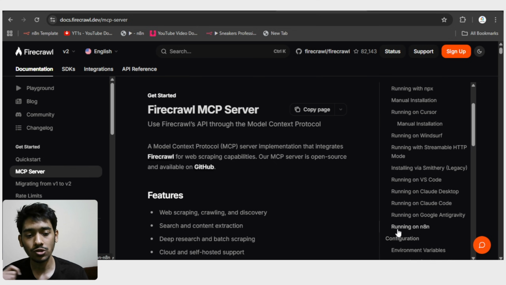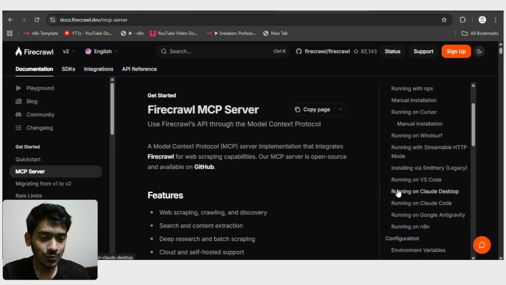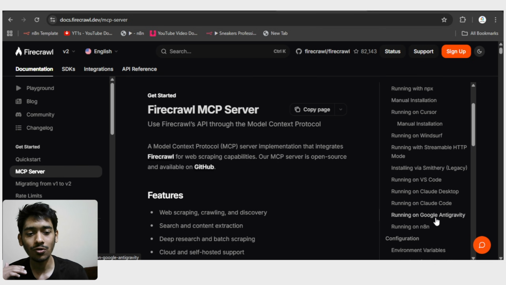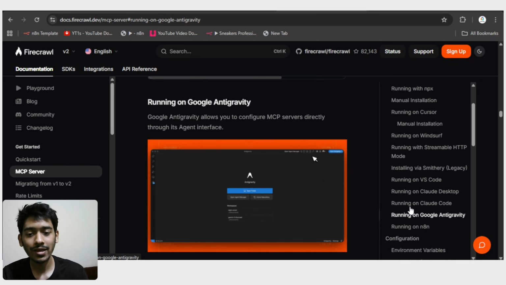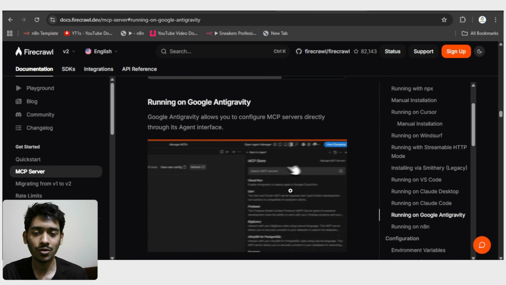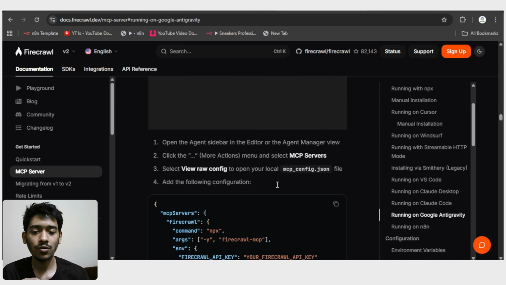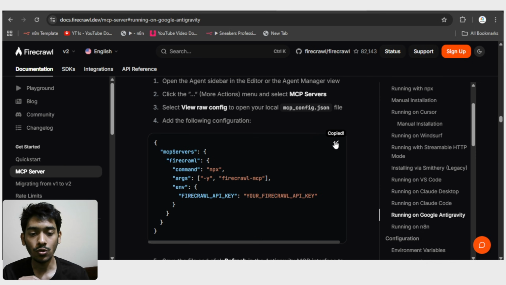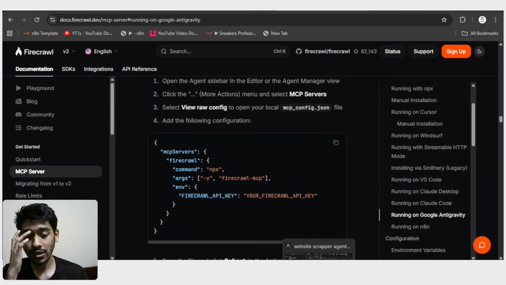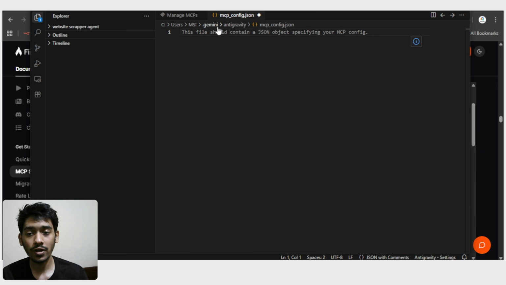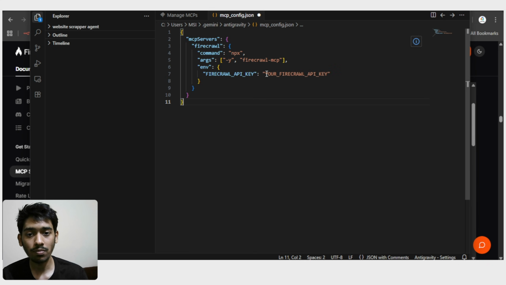Also, if you want, you can run that on n8n, Claude Code, or whatever you want to use, and you can also run that on VS Code. But in this case, I want to show you how you can run that with Google Antigravity. I can see there's a very simple tutorial for how to do that. Basically, all you have to do is copy that code, you can see this one, then go to Antigravity again, and in the config just paste that, and in that place you have to give the Antigravity API key.